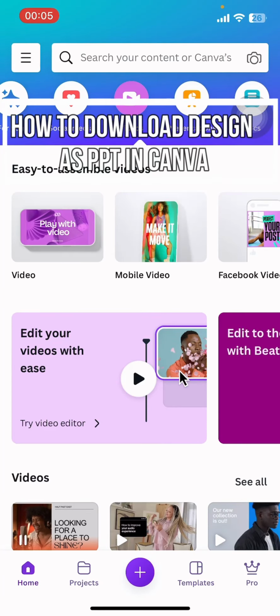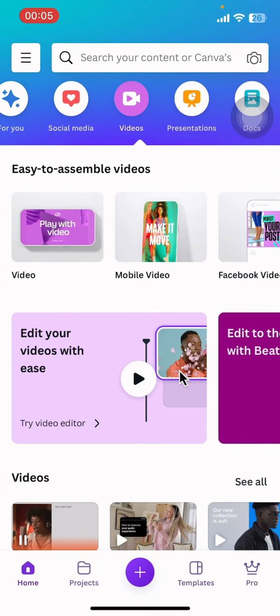On today's video, I'm going to show you how to download a Canva file as Microsoft PowerPoint. It's very quick and easy, so let's get started.